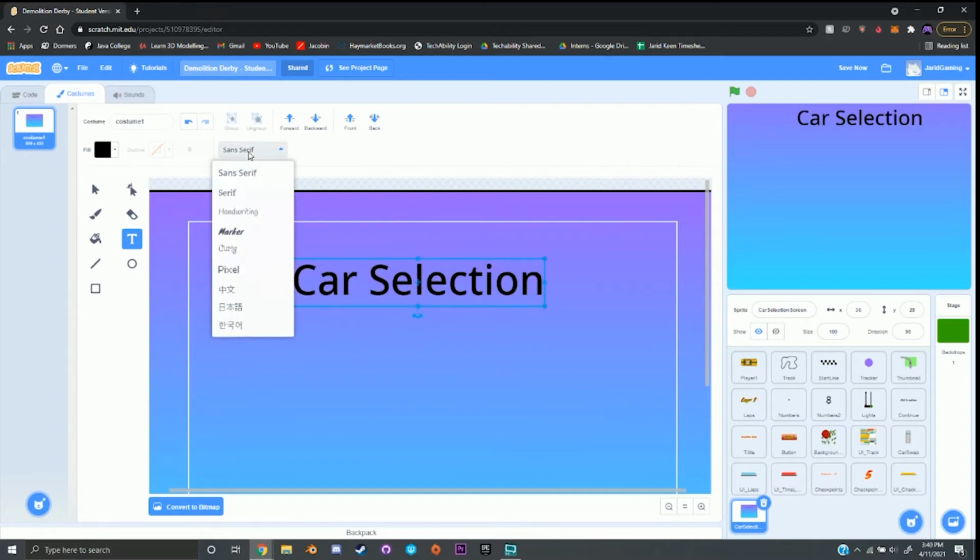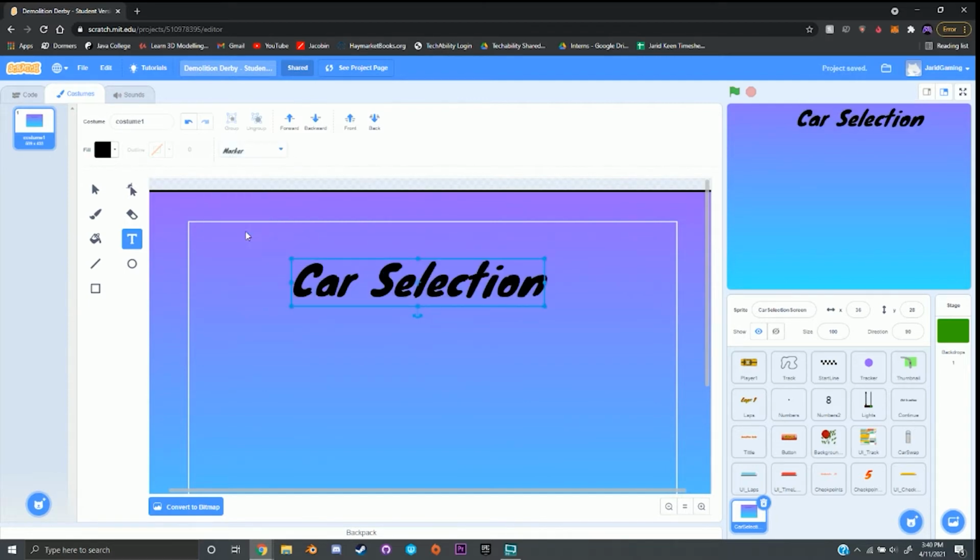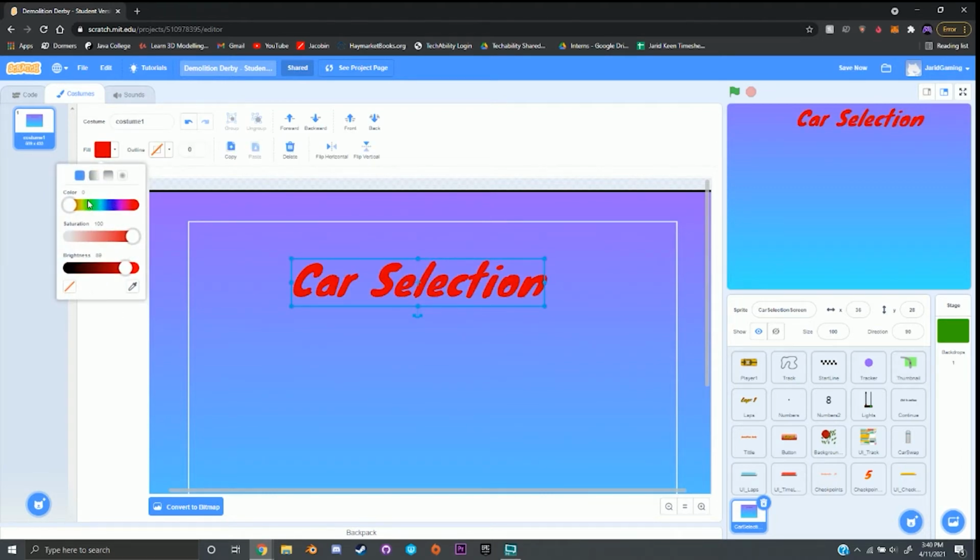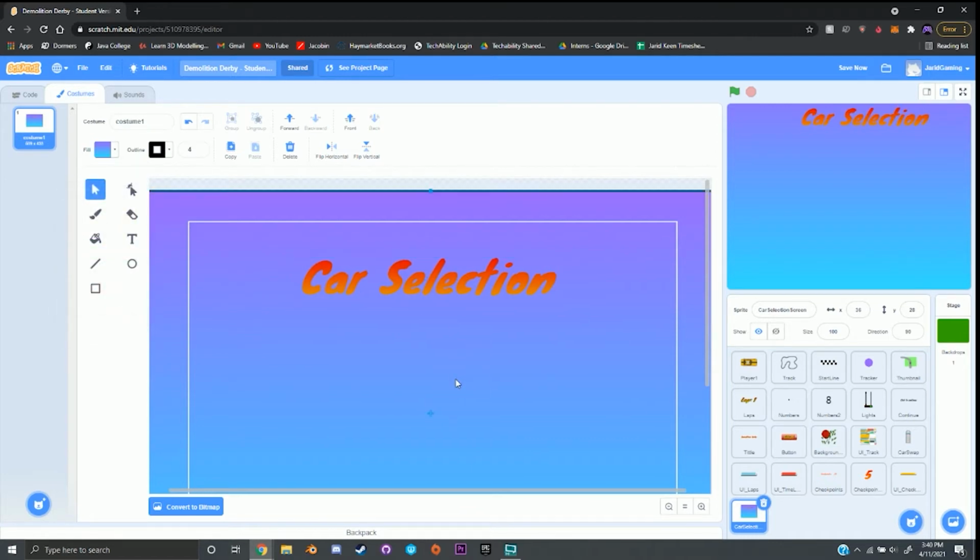And then I'm going to change the font from sans serif to marker. And now I can mess around with the coloring of the word, and I'm going to change the font colors from a red to an orange. So it's like this. I got hot rod colors.